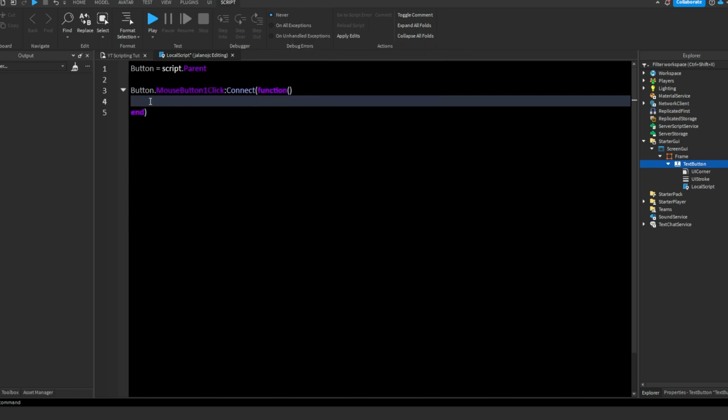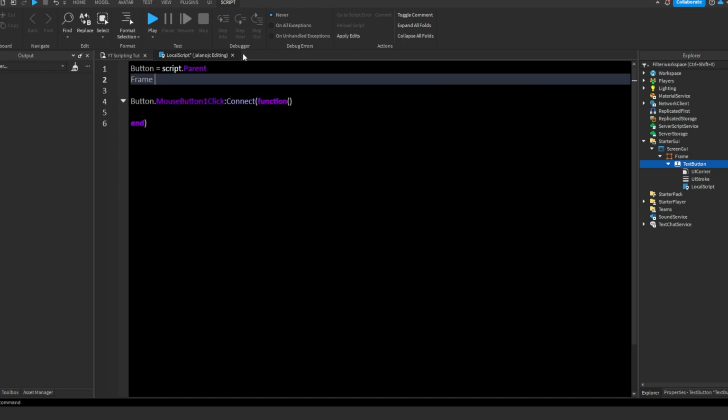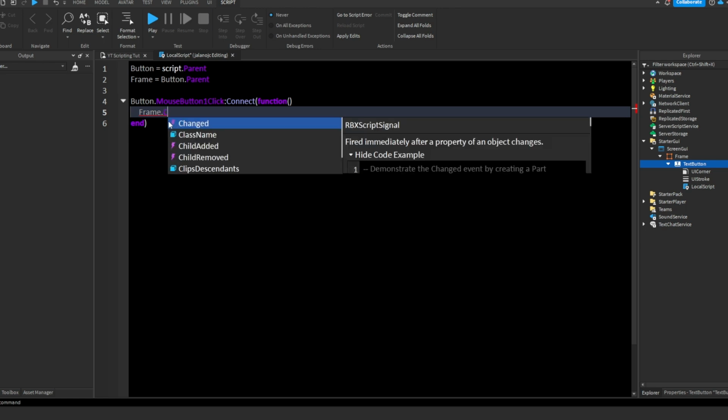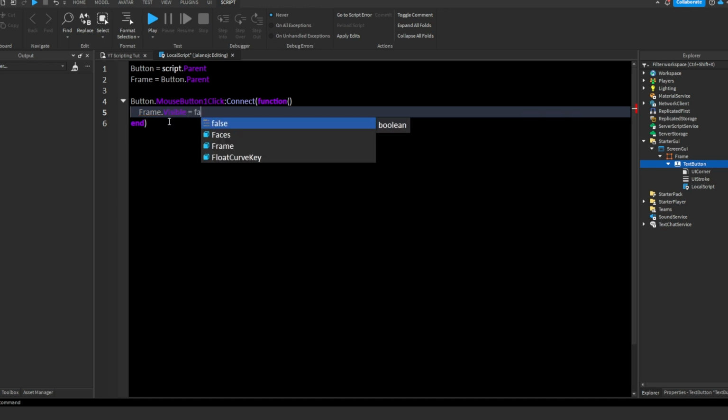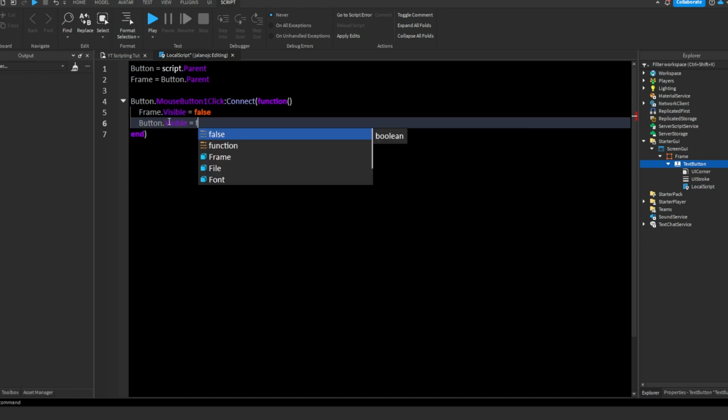And now that we have our function for whenever you press the button, inside the function, we're going to say, actually, let's also make a variable for the frame. Frame equals button.parent. There you go. Okay, now that we have our frame, we're going to say frame.Visible equals false. We're also going to say button.Visible equals false.